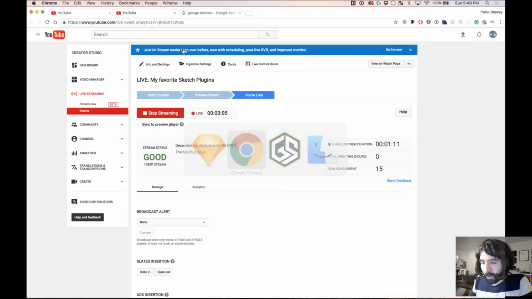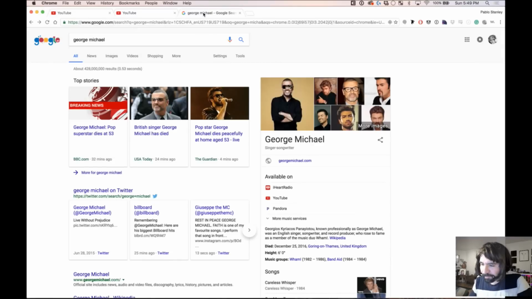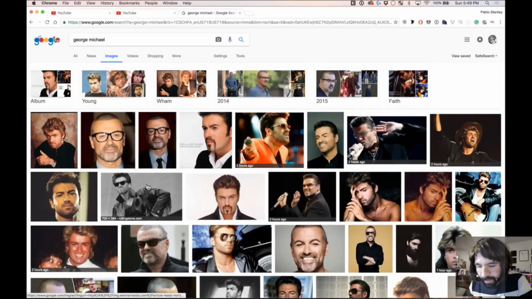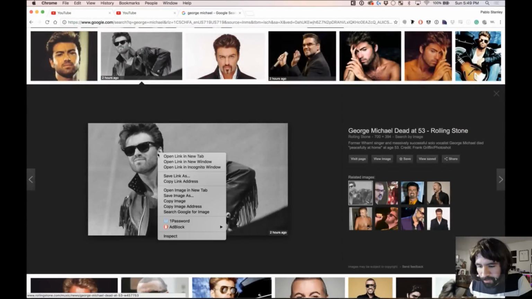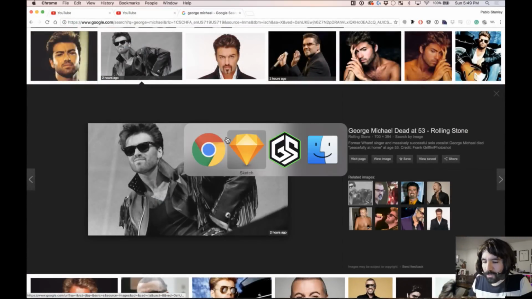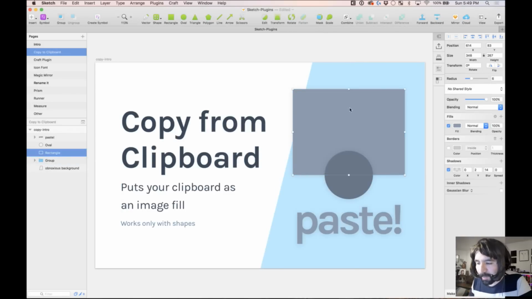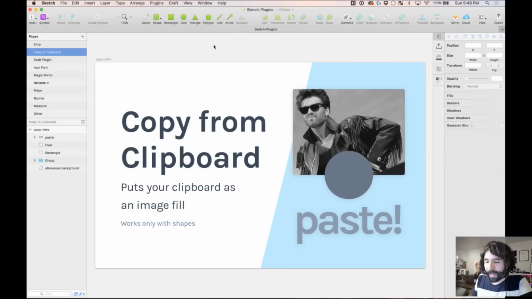So for example, rest in peace, George Michael. He just passed away. And I'm going to put his image in my design. So I search for George Michael, go to images and select any of these images. Let's select this one, this one is pretty cool. Just going to copy this image and go back to Sketch, and on any shape, I can go to my plugins, Clipboard Fill, and Clipboard Fill. There you go, and now we have it.